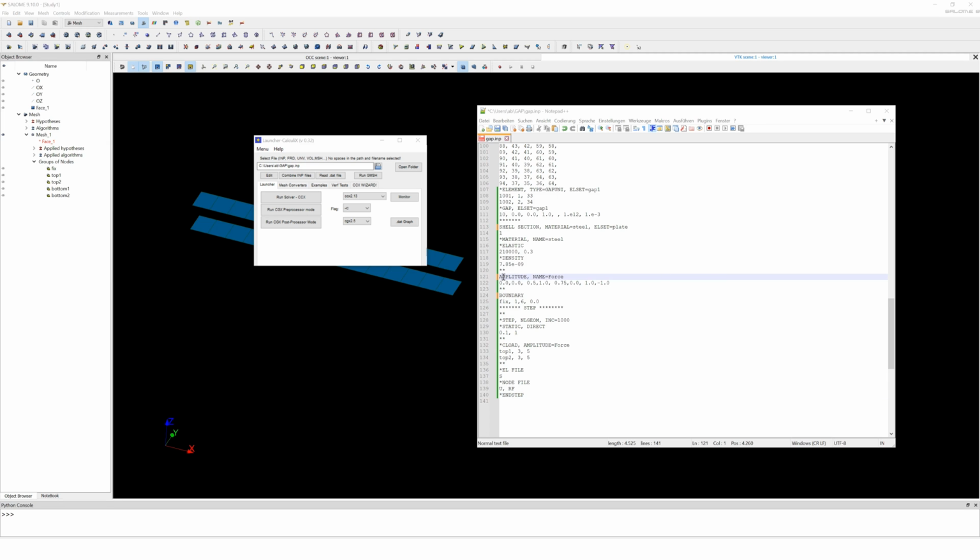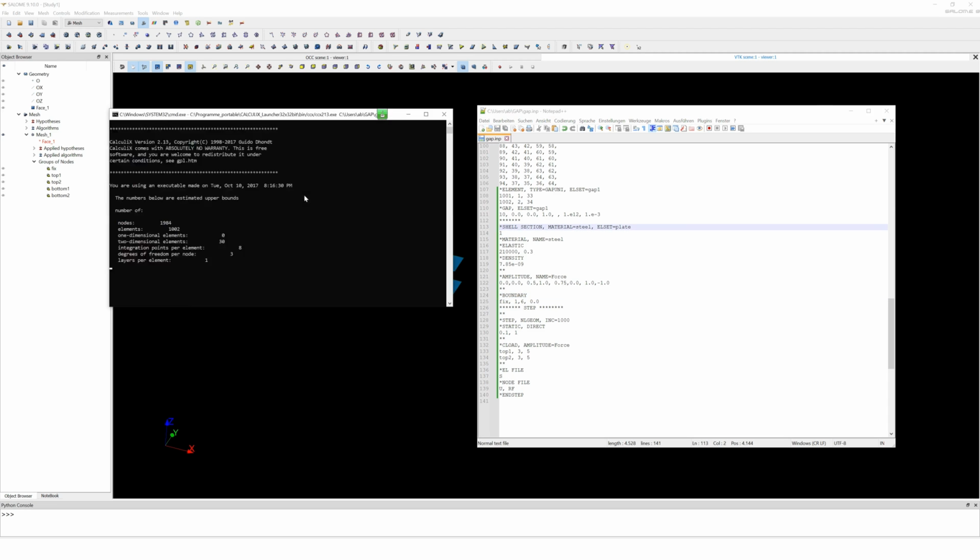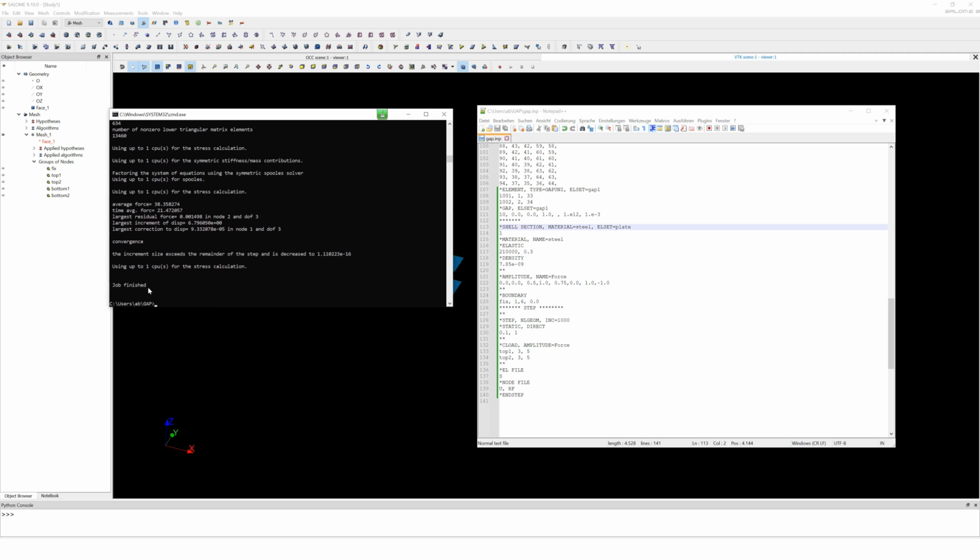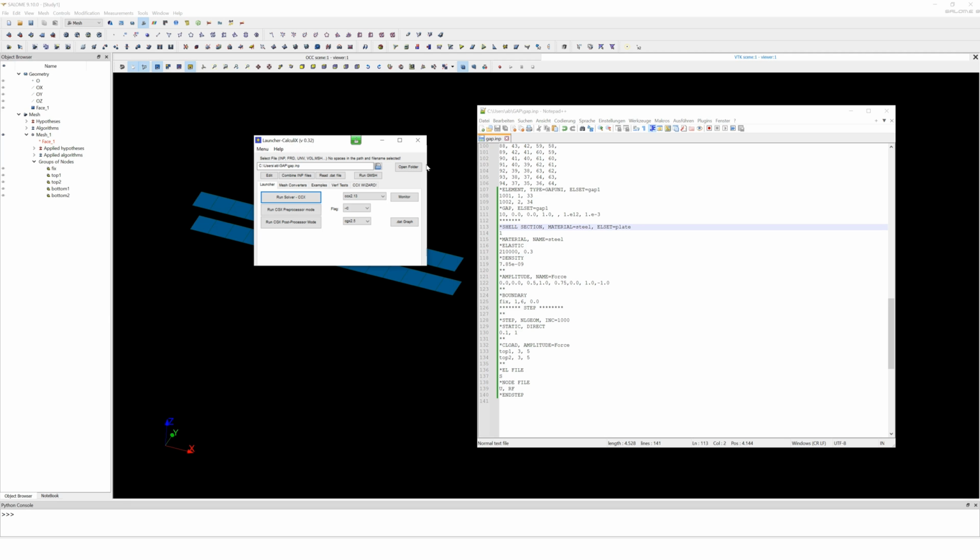I get an error, so I check my input file. Okay, in the amplitude the asterisk is forgotten, and also in the boundary and in the shell section. Save and run again. The job is finished. Start post processing.